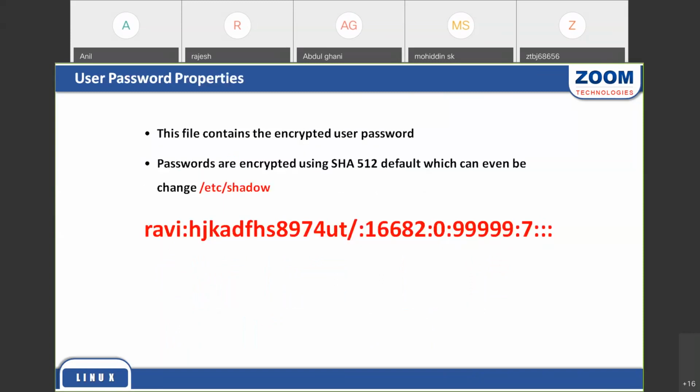Now in this shadow file you also have 7 fields. Who will create these 7 fields? Again, they will be created by the OS whenever a user is created. The first field will be the username. The second field will be the user password in encrypted form. That encryption is done using an algorithm. The algorithm name is SHA, and the version name is 512.